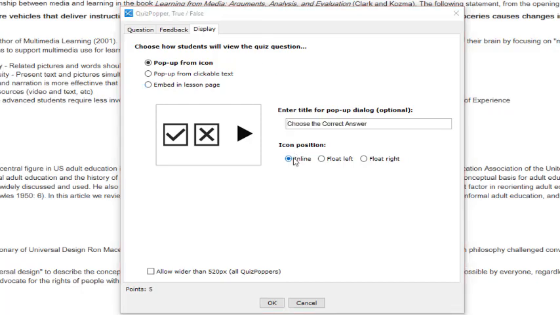We can also title that particular dialog window and then decide how it will interact with text. Inline will mean that text will not wrap around the image. Floating left and right will allow text to wrap around the image itself.